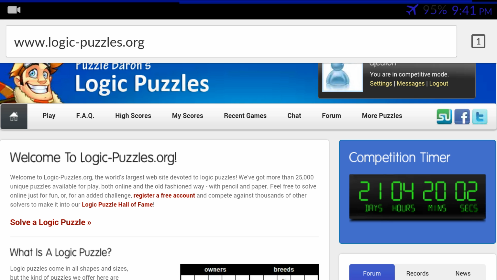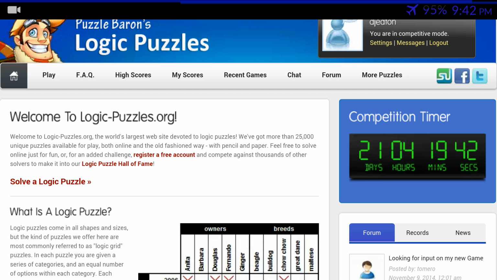Also, if you look over here on the right side, there's a competition timer. They have competitions on this site where you can compare how fast you can solve puzzles to other people's puzzles. And at the end of the month, and this is a countdown to the end of the month, they have awards that you can win based on how well you do.